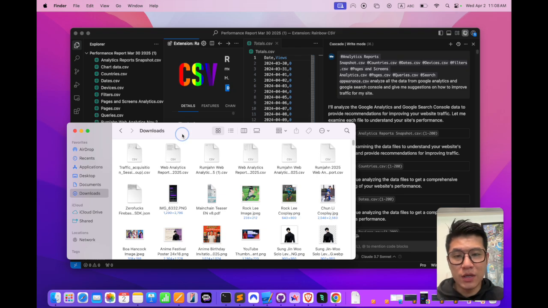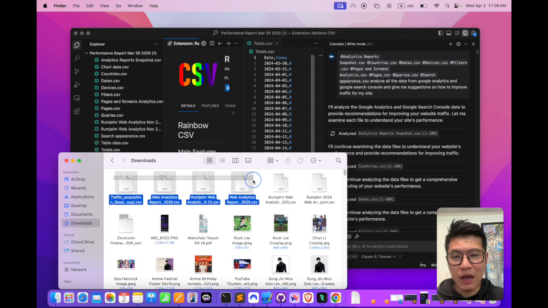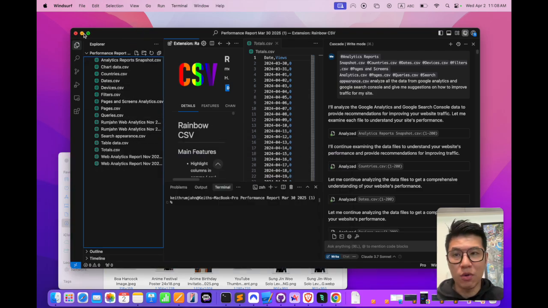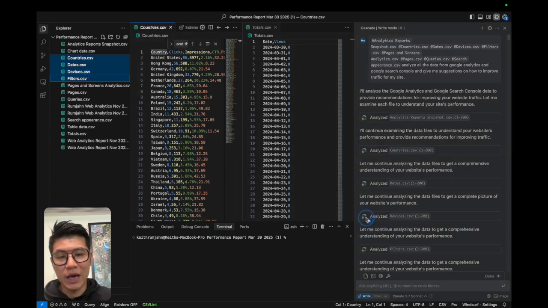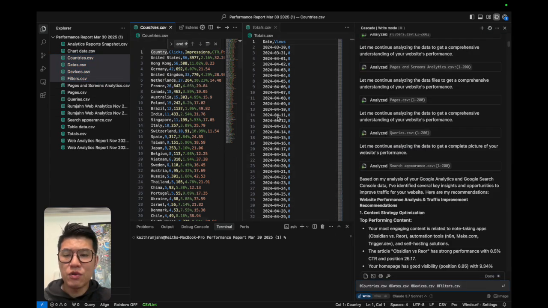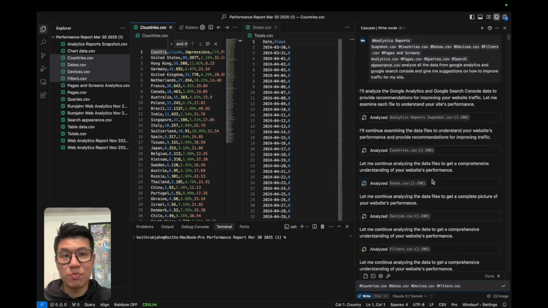All you need to do is, I have all these files that I've downloaded, the CSV files. I just need to drag and drop them into the Explorer. Okay, so once you've dropped in your files, you just need to select your files and then drag and drop them into your chat dialog. After you've dropped in the file, all you need to do is prompt it. And you can say, hey, analyze all the data from Google Analytics and Google Search Console and give me suggestions on how to improve traffic.